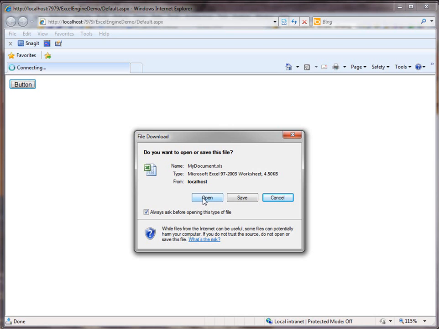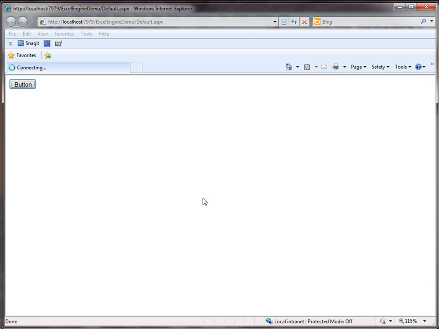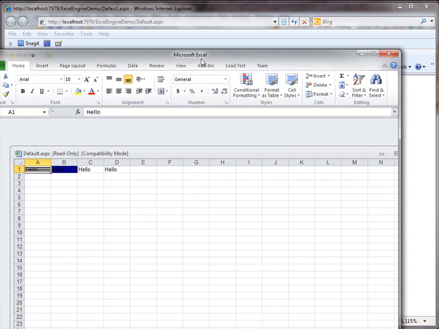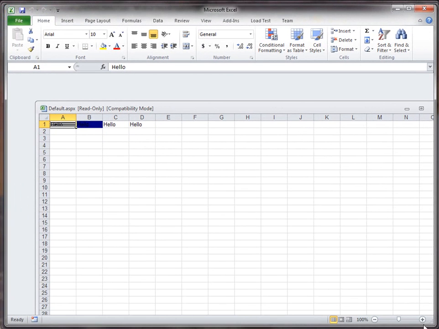We get prompted for a download, so I'm going to just open it. And here we have our Excel file with the several values that we've written. Here we have the horizontal stripe style, and it's hard to read the text, but just to show you that it's there, we have the blue background color and these other cells as well.